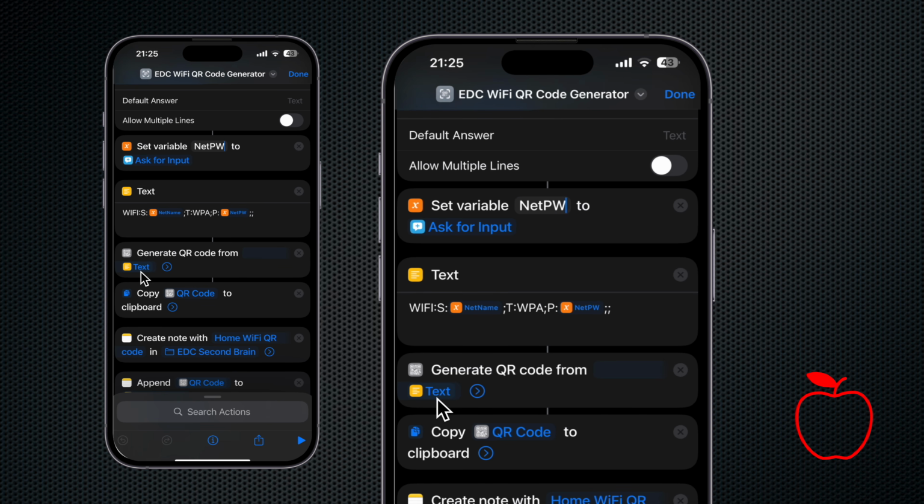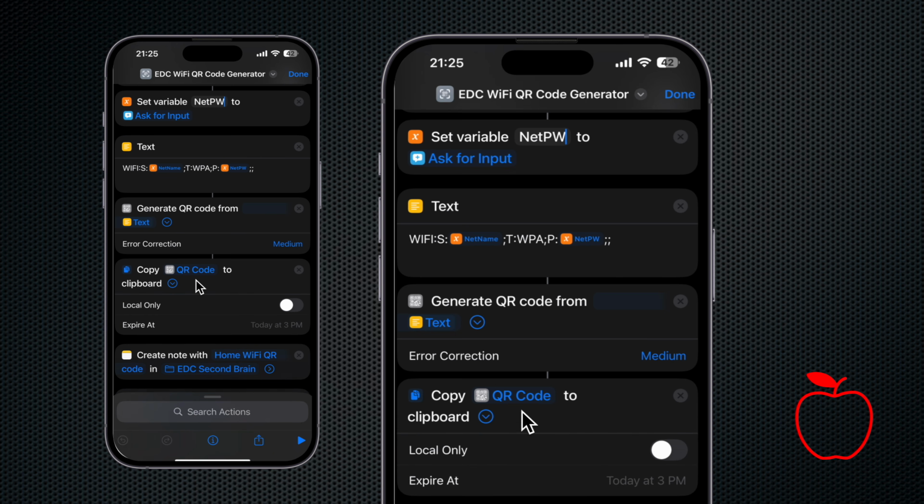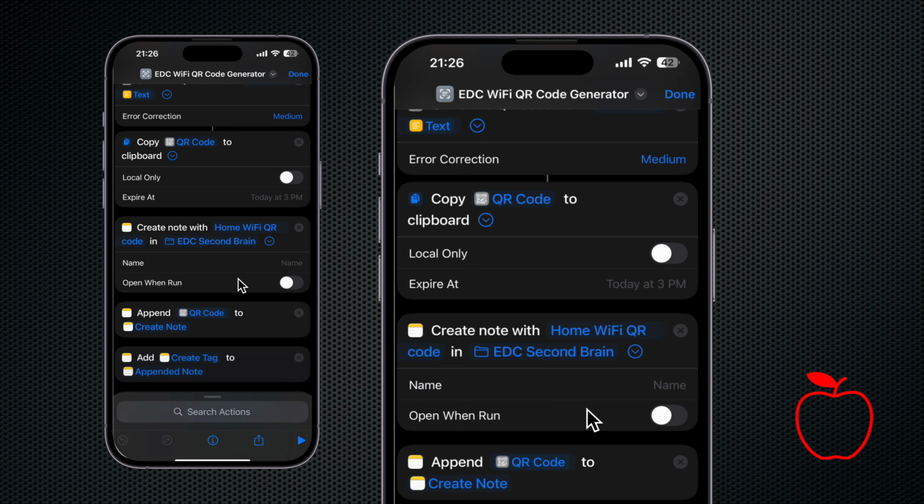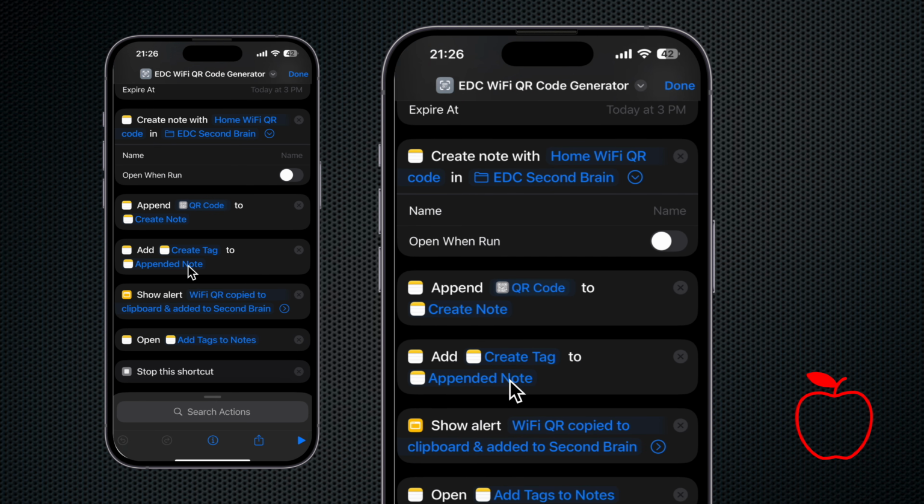Generate QR code from text. Check our options. Error correction medium again. We copy it to the clipboard just like before. We create a note, but this time the first line of that note just says home Wi-Fi QR code. And I put that in my second brain. You can put it where you like. We do not open when run. We append our QR code to the note we made. We add our tag to our appended note.